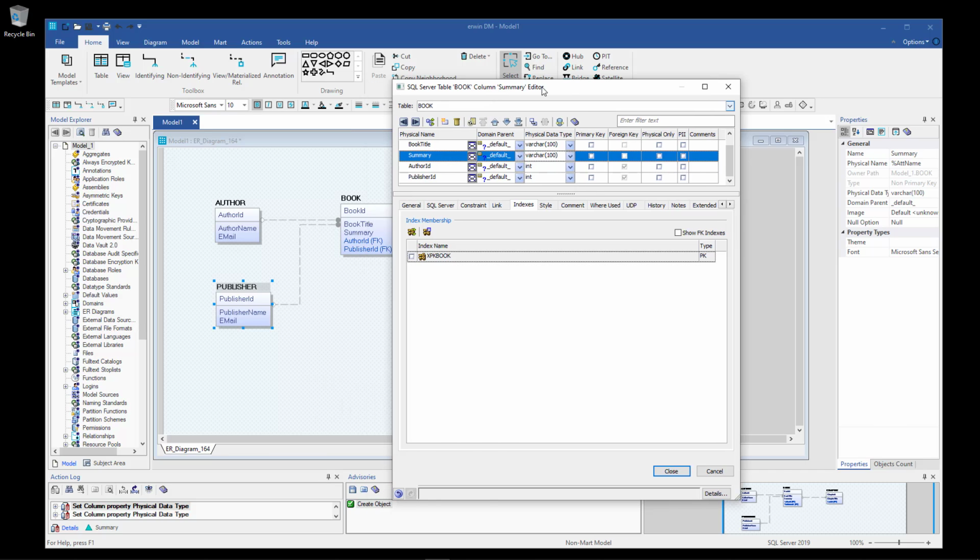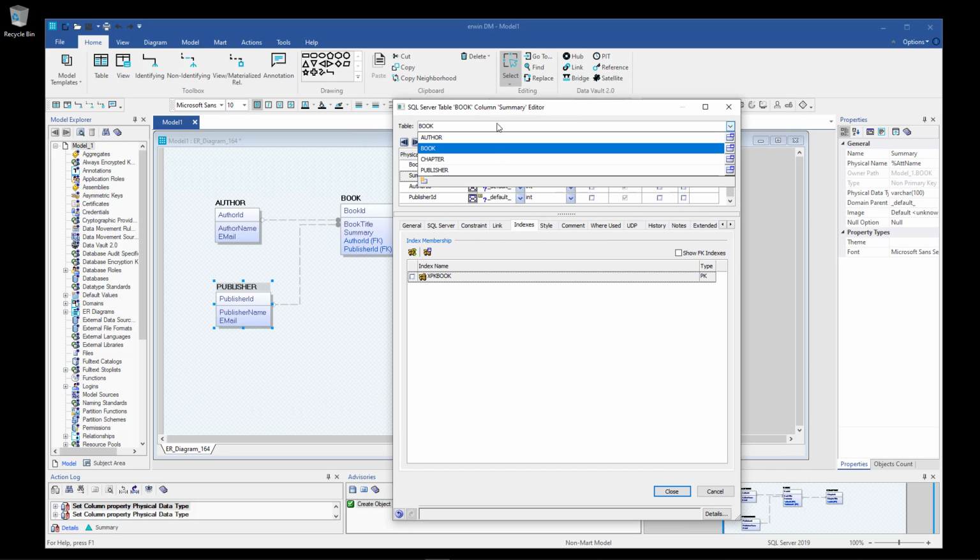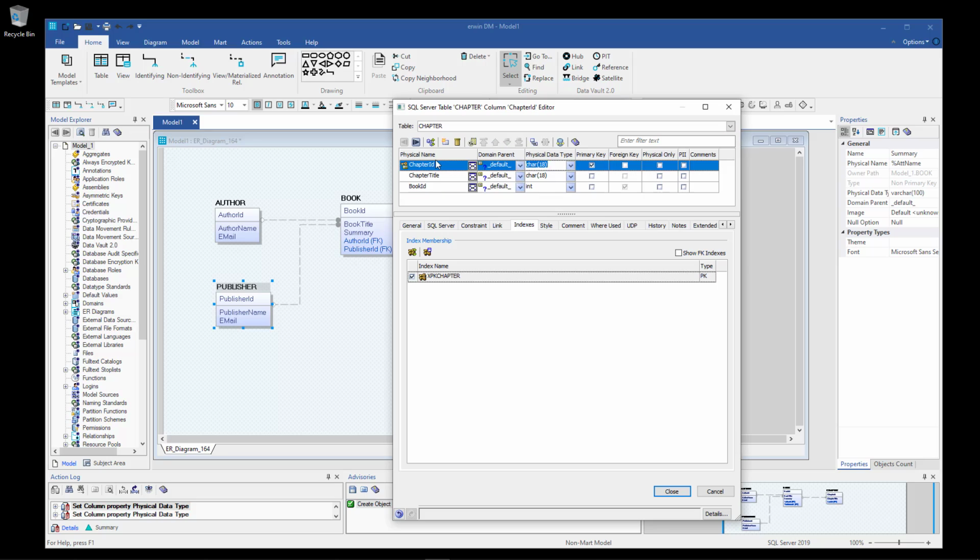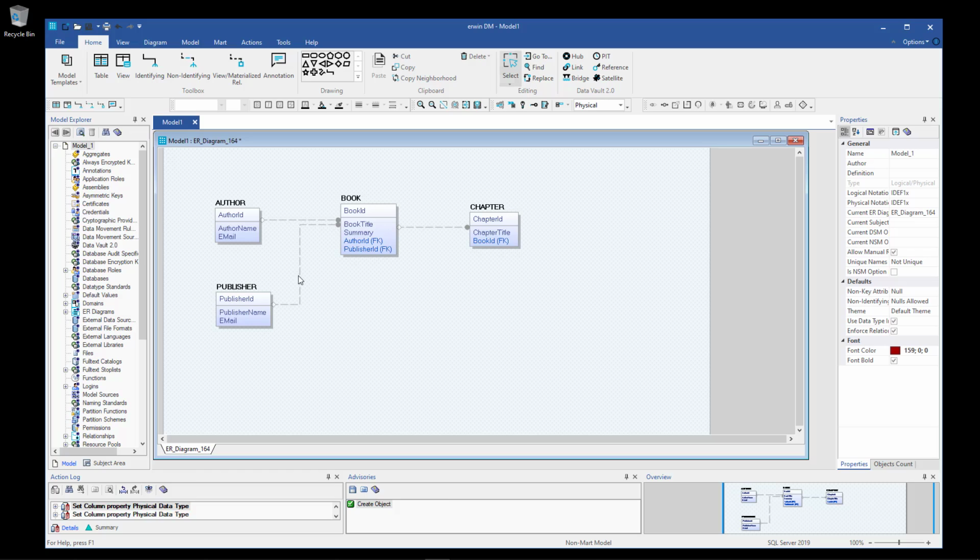So now I'm finished with the book table, and then I go to the chapter table. Chapter ID, I just specify int. Chapter title, I specify varchar 100, and then the book ID has already been set to an integer, since the book ID, the primary key, is an integer in the book table. So then I just close, and now I have specified the data types for all my tables.